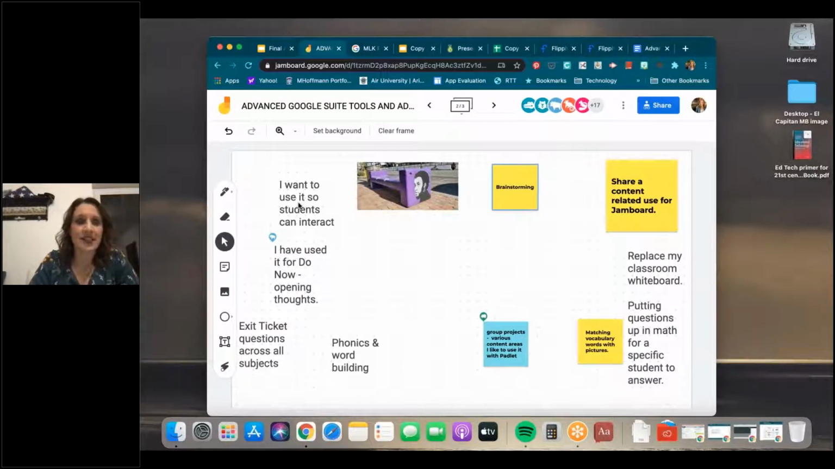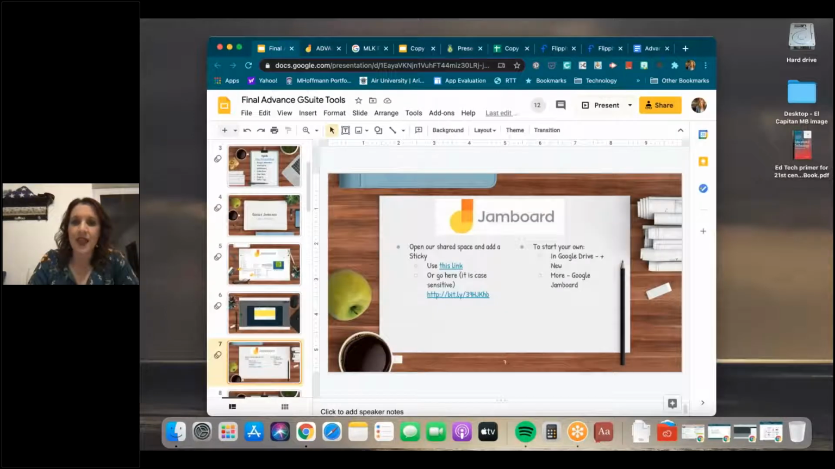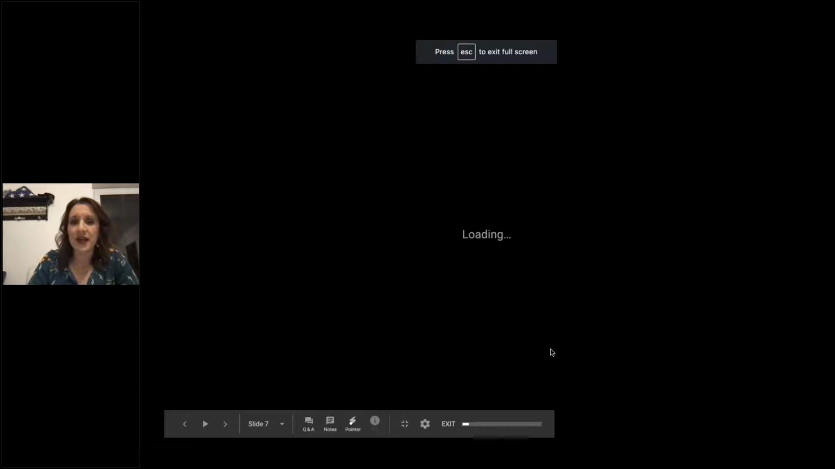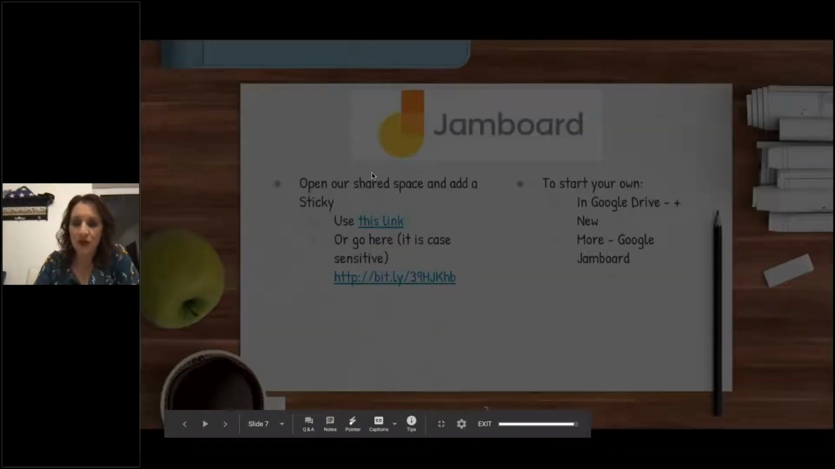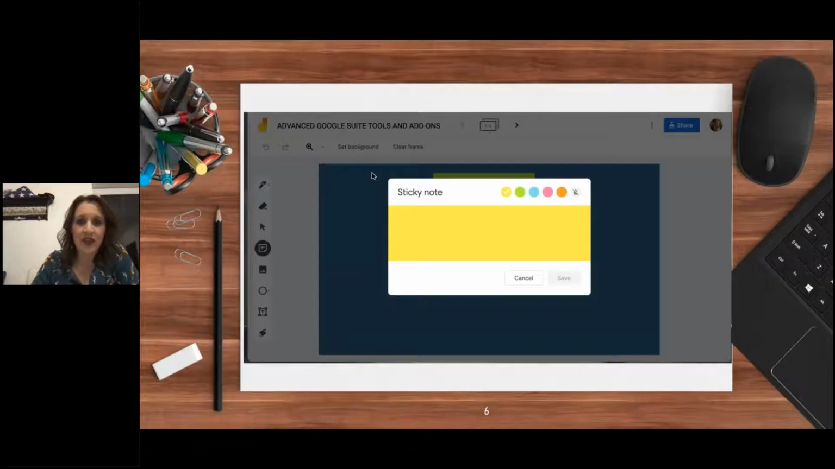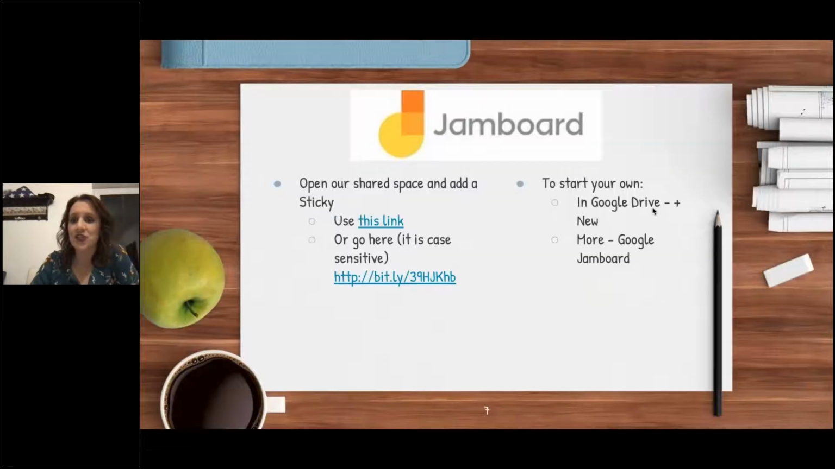Okay, excellent. I'm going to take us back to the presentation. When you are in your Jamboard, let me go back one more slide. So if you notice, when you're in your drive, you can add in a new Jamboard, and it will be a whole new stack. You'll add in a plus for new, and then you'll go to Jamboard to add in a brand new one. And that's to start a new stack.